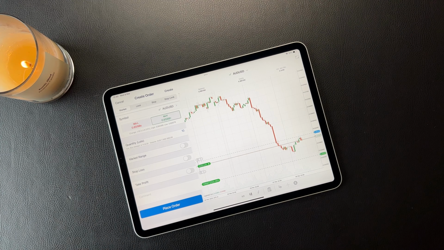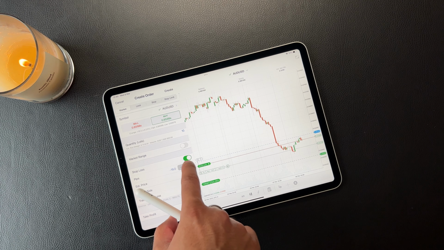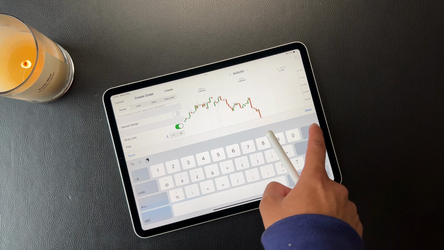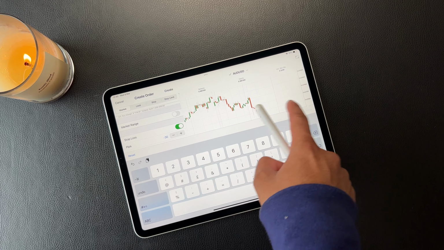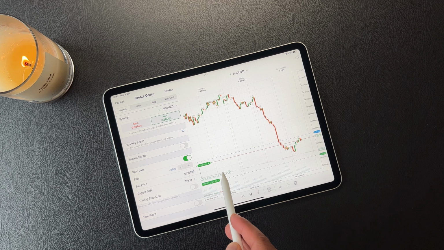Then you can toggle on both your take profit and stop loss. Again, you can choose to use the plus and minus buttons to select your stop loss and TP figures, or you can simply tap on the figure and type in the specified number. However, if these two options aren't enough, you can also drag your stop loss and TP on the chart up and down until it's at a point that you're happy with.